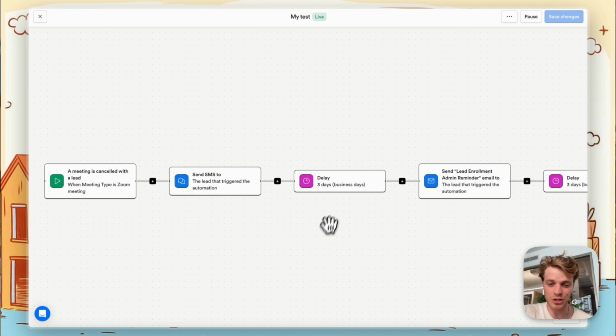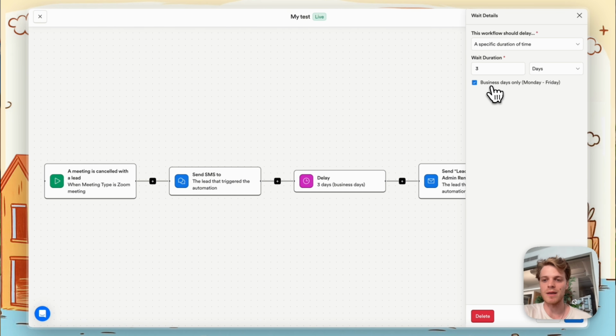So when you go into an automation now, when you click on a delay action, you can see that there's now a business days only checkbox that will make it so that this delay will only count during business days. Meaning that if it starts on a Thursday and you have a 3-day delay, it will wait Friday, Monday, Tuesday, and then run the rest of the automation.